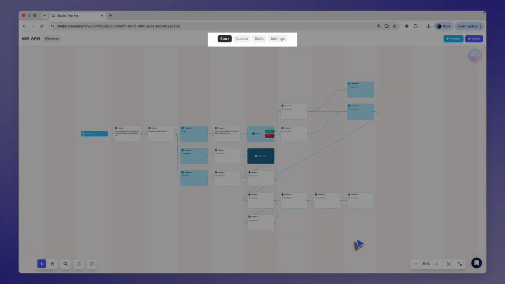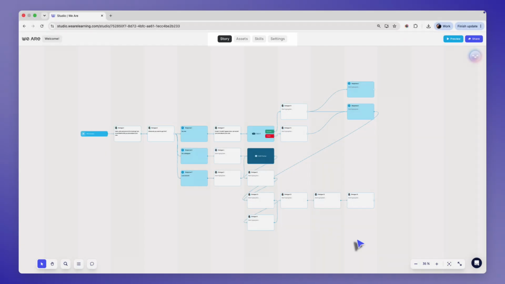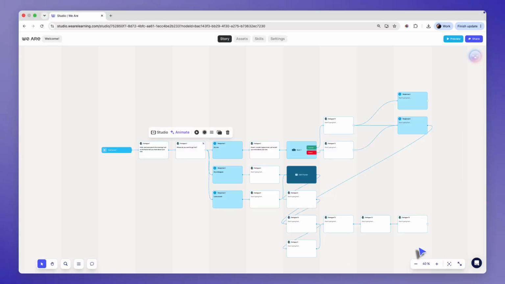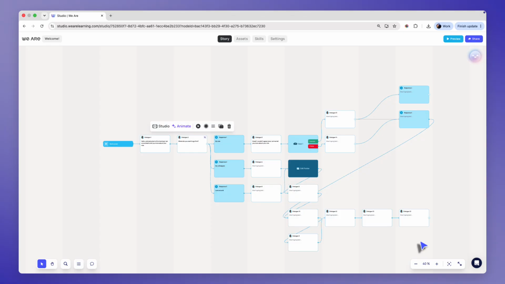At the top, you'll find your story settings, where you can manage the overall setup of your story. And as your story grows, use search to quickly find the node you're looking for. That's the node map, your workspace for building, connecting, and organizing your story.